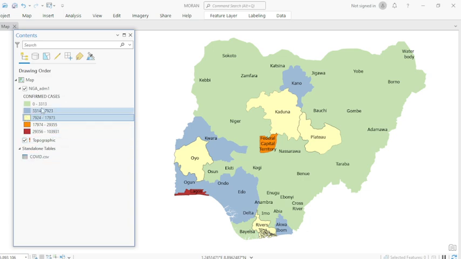We can change the names here. We can call this one very low. We can call this low. We can make this moderate. We can call this high. Then make this one very high. So this map shows the COVID-19 cases in Nigeria.